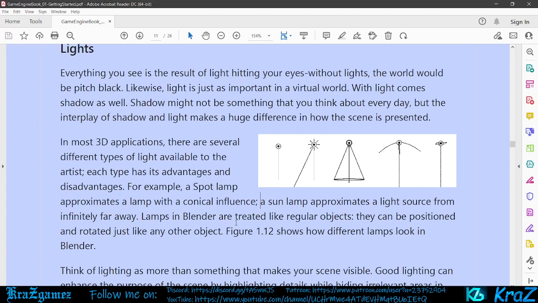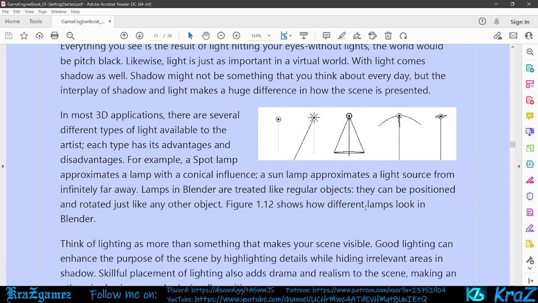Okay, lamps in Blender are treated like regular objects. They can be positioned and rotated just like any other object. Okay, now this shows a few lights. This is a point lamp. This is a directional lamp. This is a cone, and this right here is a Hemi. I can't remember exactly what this one is, but just ask somebody on the Discord server.